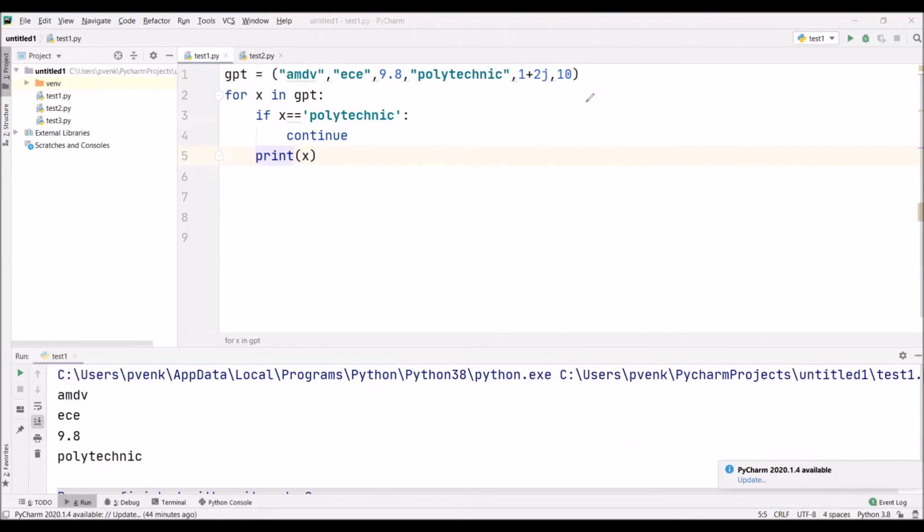Now, if our logic is correct, we are expecting AMDV, ECE, and 9.8 to print, and Polytechnic will not be printed because we are telling when the x value is equal to Polytechnic, continue, do not execute the next lines. Okay, we execute this. You observe AMDV and ECE and 9.8 and 1 plus 2, say 10, all values are printed except the Polytechnic. This is how we use the break and continue statements in Python.